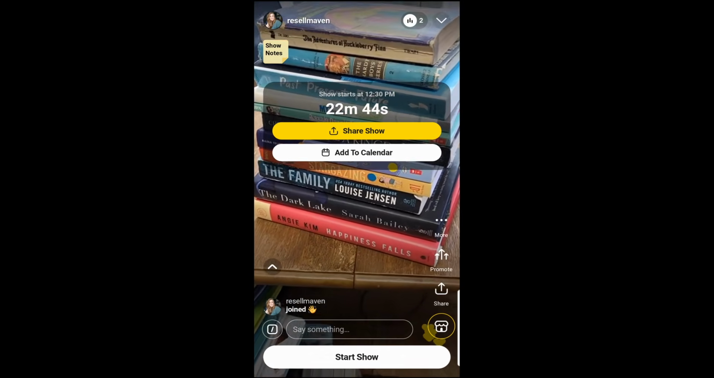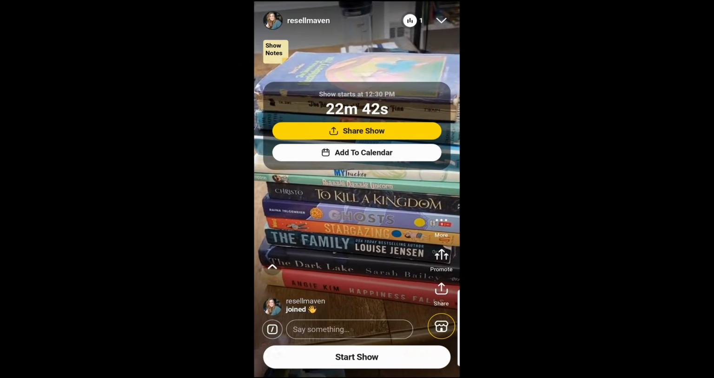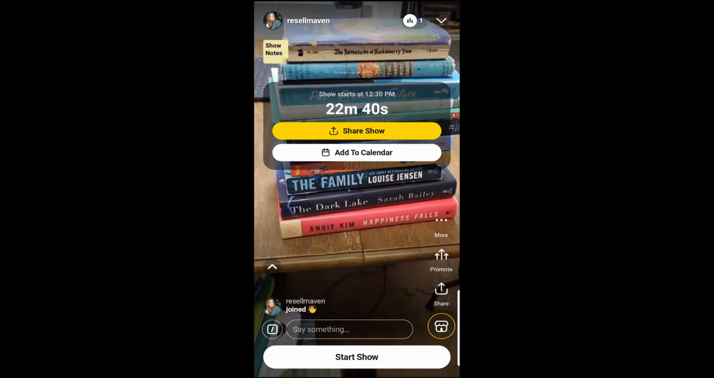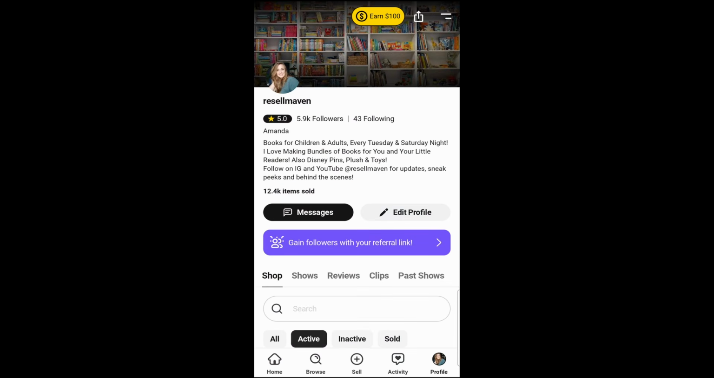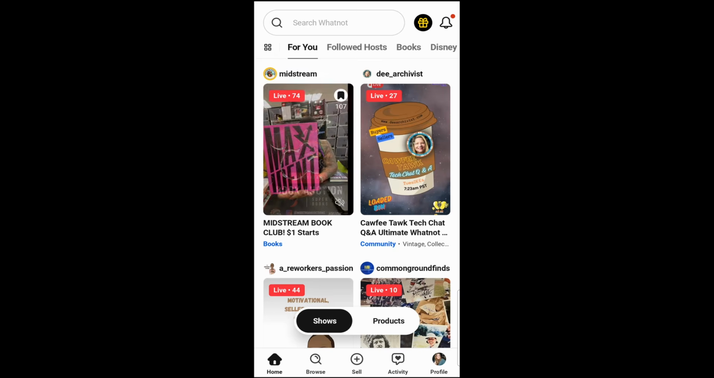Hi everyone, this is the new inventory I have to show you tonight. I have an awesome selection of books for all ages. So now that is recorded and someone can pop in and see exactly what you have available.